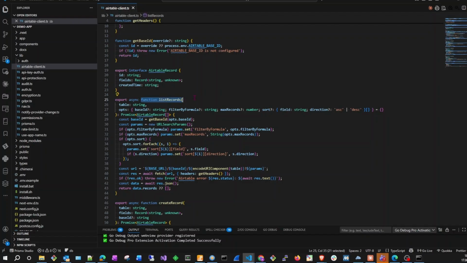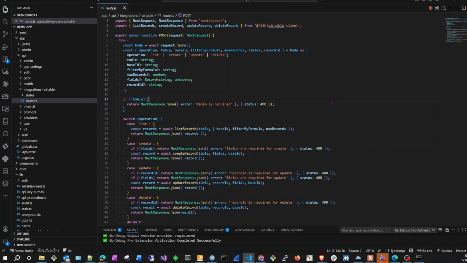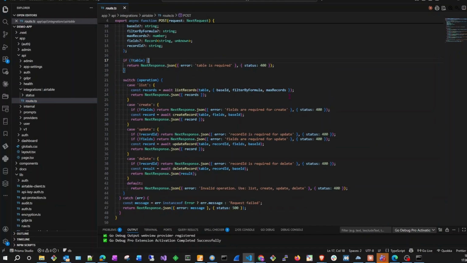Our Next.js API route acts as a proxy between the front-end and Airtable. The front-end never talks directly to Airtable. Instead, it sends requests to our own API route. This keeps the API credentials safely on the server. The route supports 4 operations: list, create, update, and delete. Each operation is forwarded to Airtable's REST API.